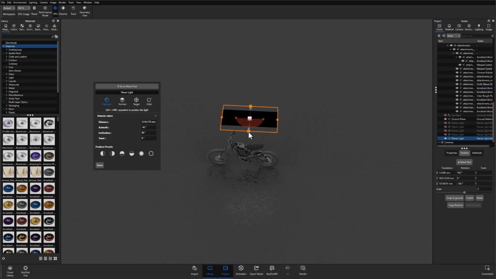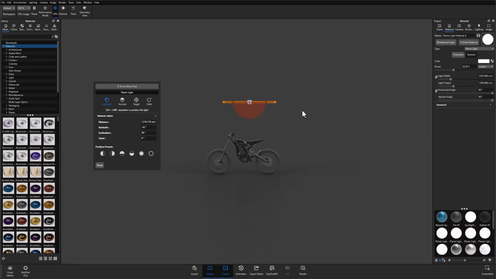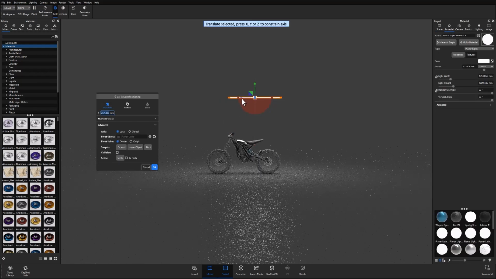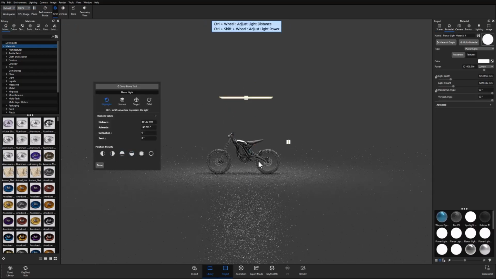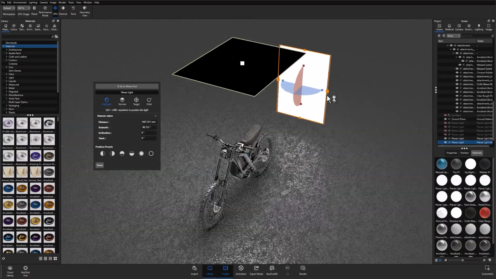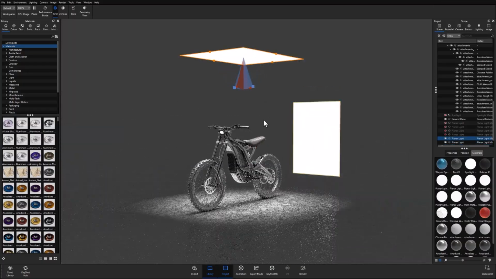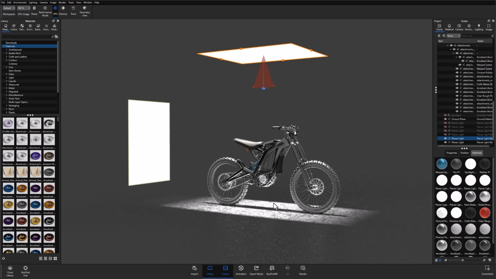What's going on, everyone? In this video, we're taking a look at KeyShot Studio's latest lighting updates and additions in KeyShot 2025. We have two new updates that we'll be talking about today, one being the addition of a new lighting type called planar lights, and the second being the addition of our new light positioning tool.